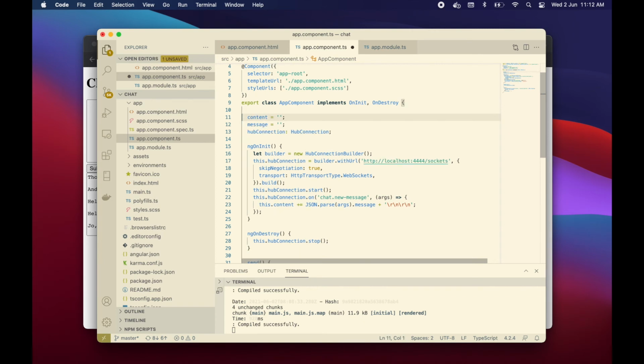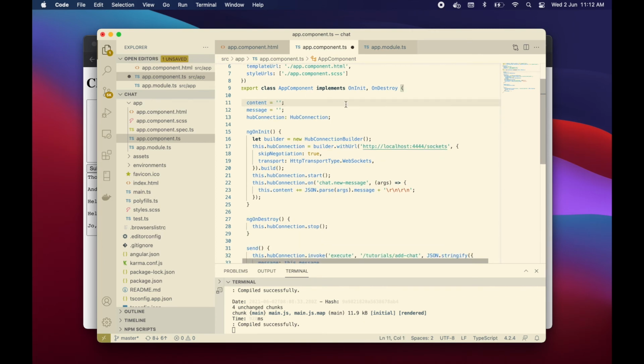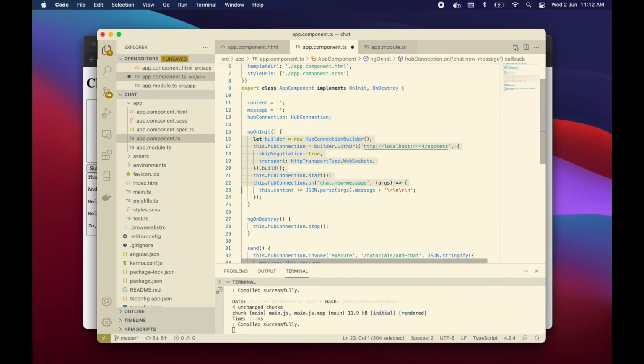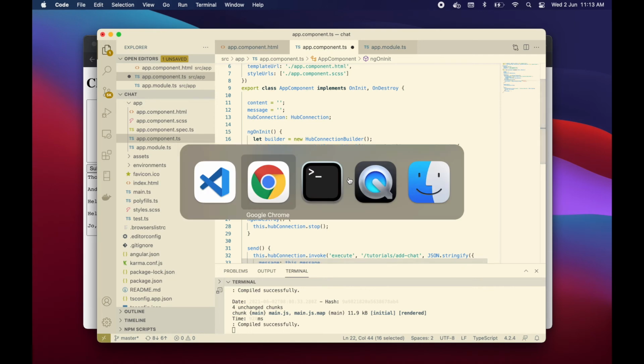Then this guy, I guess we can just delete. The important part here is the ngOnInit, which is an interface we've implemented here. And here is its interface implementation. Here we are creating a new hub connection builder with this particular URL, and then we are starting it. And then we are telling this particular hub connection that we want to subscribe to messages having the name chat.new-message.